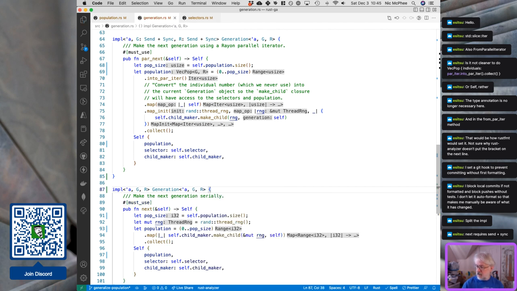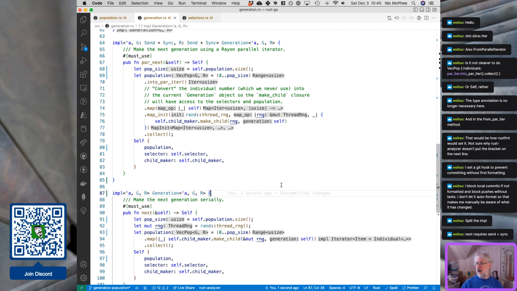Boom, boom, boom, boom. And we're all happy. Yes. Okay. So now this impl doesn't require these extra pieces. So if I just want to use next, I don't have any obligations to make G or R Send and Sync. So let's commit this.